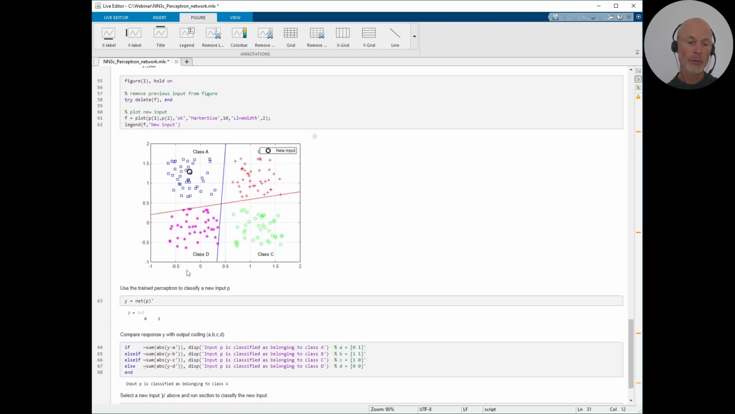Our perceptron network response is 0, 1, and now we have to decode this response. And with respect to our output coding, we can see here that 0, 1 belongs to class A. Therefore, we can say that the perceptron network correctly classifies the input as belonging to class A.